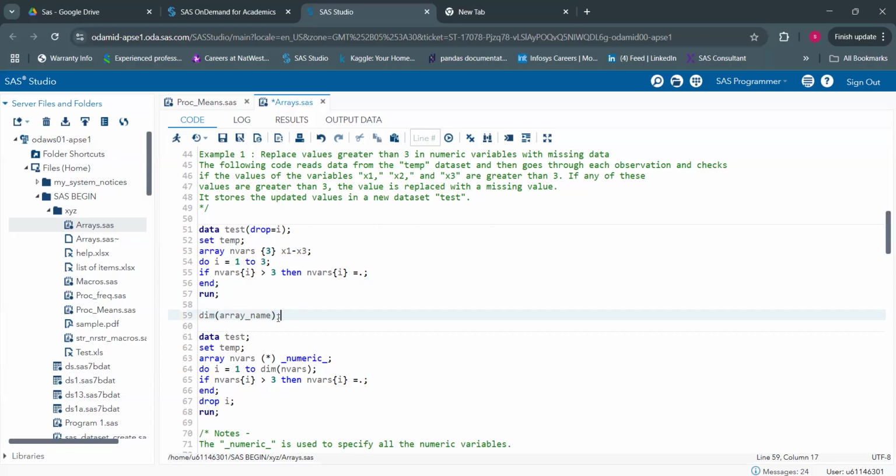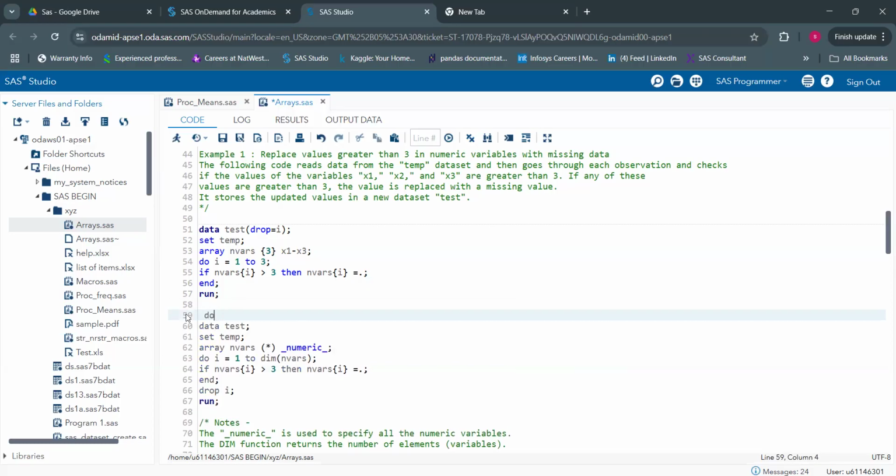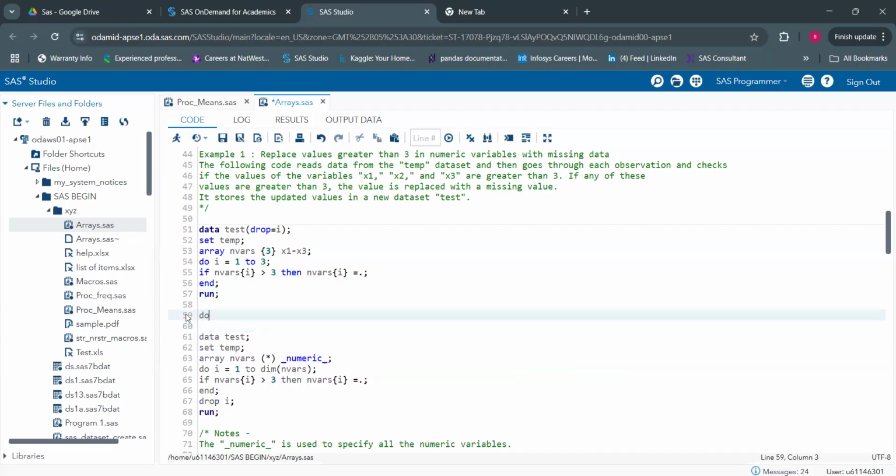Okay. So in simple words, dim of array name will simply calculate how many variables there are in the array name. That's it. Got it, ma'am? Yeah. So in the back end, it only works for the numeric part, and it will convert this to do I to 3.